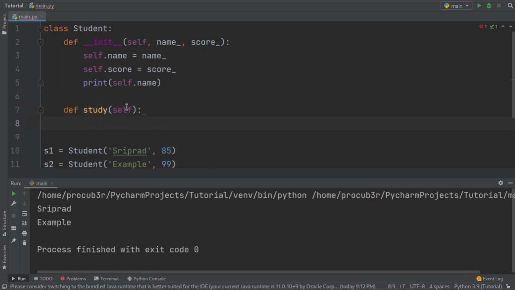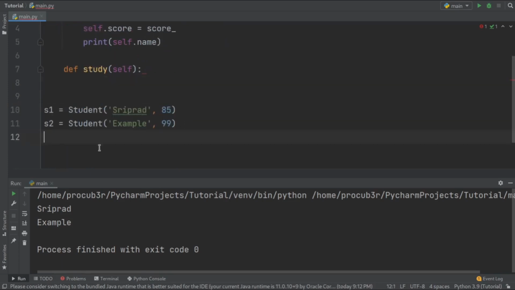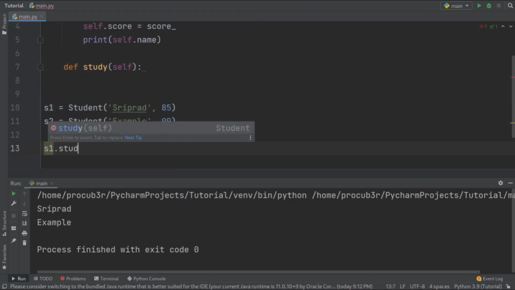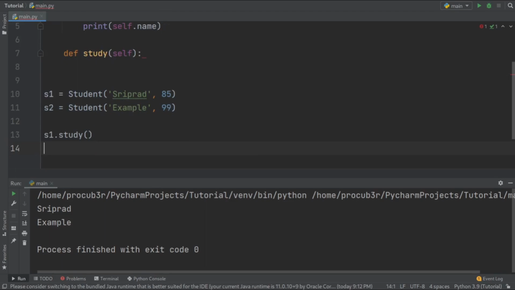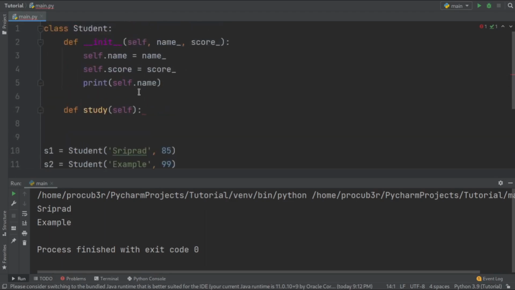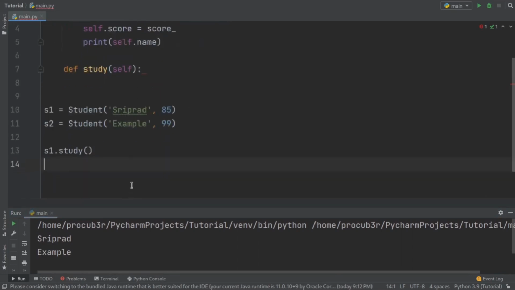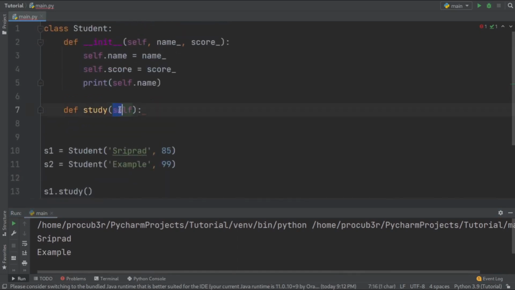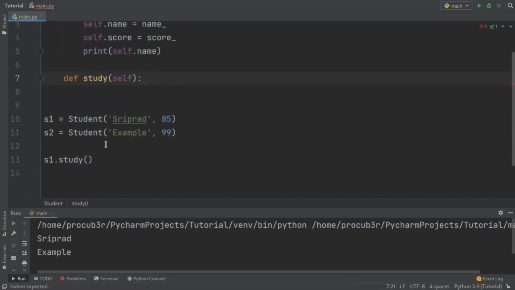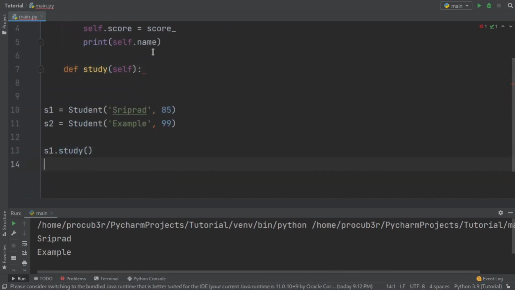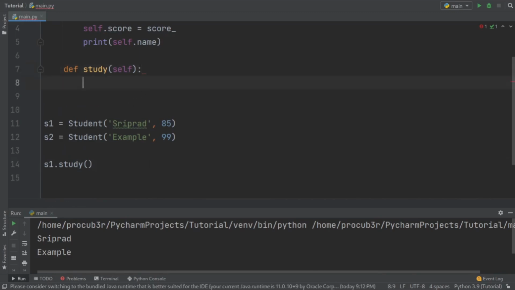Now, why do we need this self parameter within this study function? Well, let's say that we call s1.study. When we call s1.study, we want the score of student 1 to increase. We don't want the score of student 2 or any other students to increase. That's why we need a reference to the current instance of the object on which we are calling the study function, so that we can do things like self.score plus equals 1.